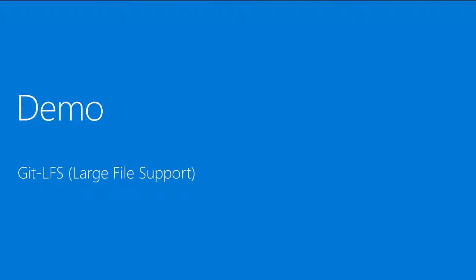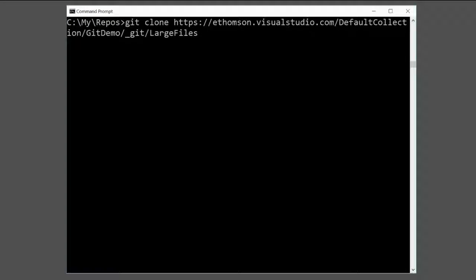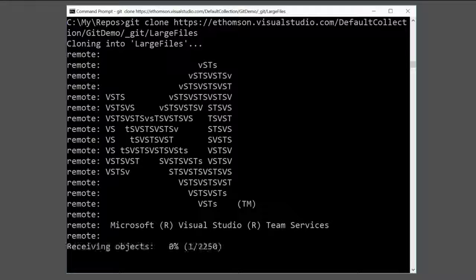Okay? Let's take a look. I'm going to clone a repository that has large files in it. And in fact, the files aren't even that big. There's 1 megabyte PNGs. There's only about 10 of them in my current version in head. It's not that big, but I've been changing them throughout time.